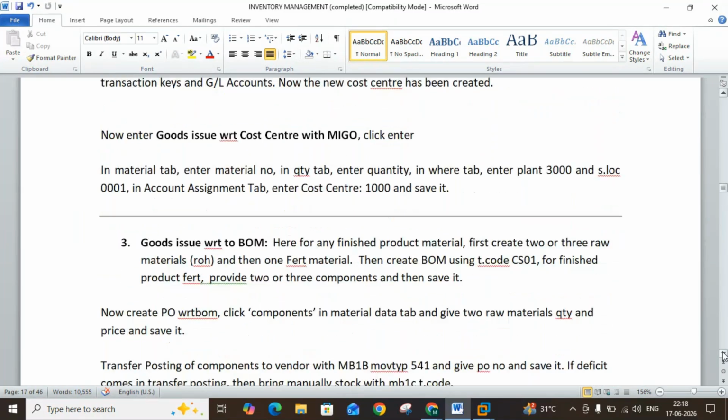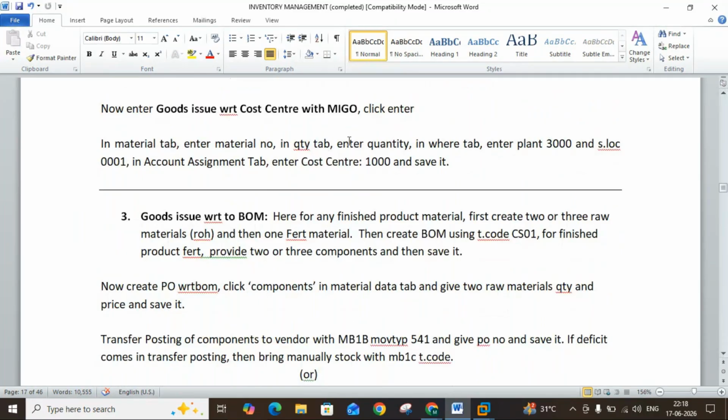So now goods issue with reference to cost center. Go here and take this all. If you want to practice, you can practice. Goods issue with reference to cost center. I click enter, material, give the material number, quantity. Then account assignment category, account assignment, and cost center. You need to give the cost center which you have created. Otherwise, we have cost center for 3000, New York in the demo version. Cost center is 1000. You can practice with 1000 also.